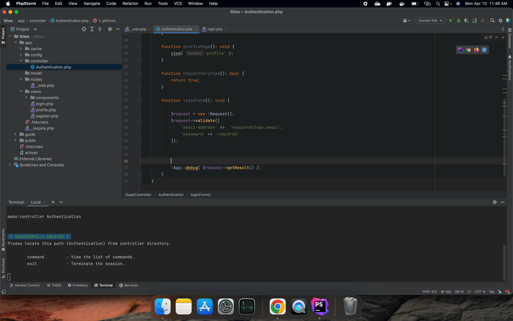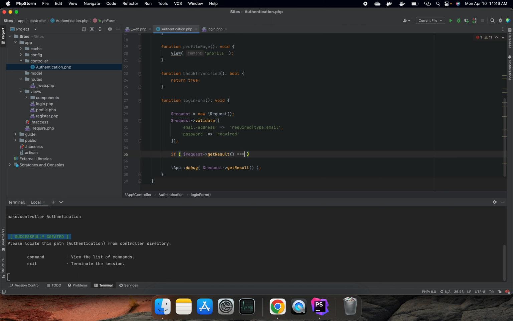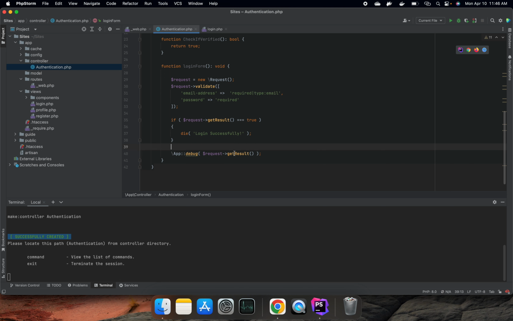So what we're going to do is we will add another condition here. If it is true, then put the message login successfully. There you go. Then we will print here the error message if the result is not true. So we can also apply a message here, a different message for the specific policies.